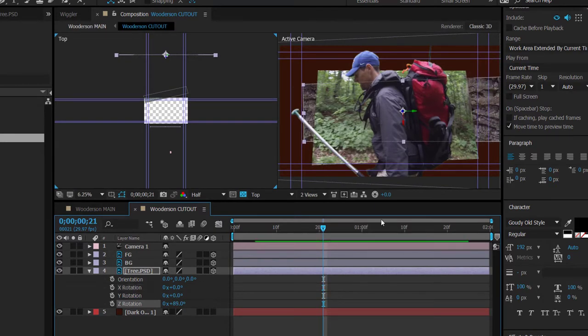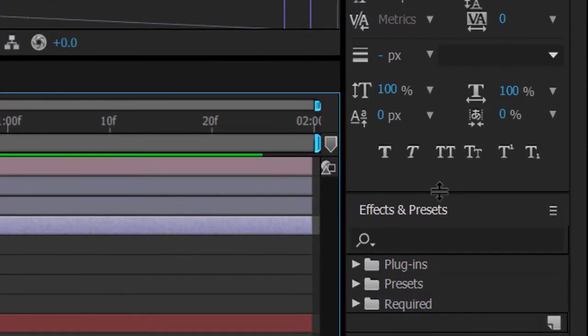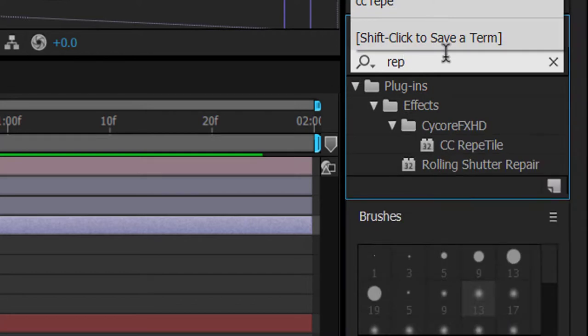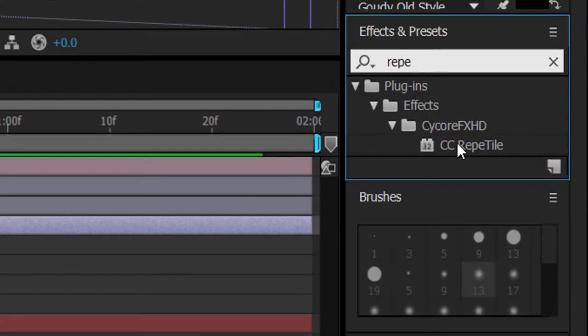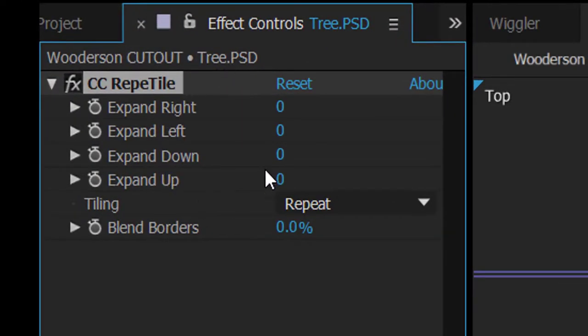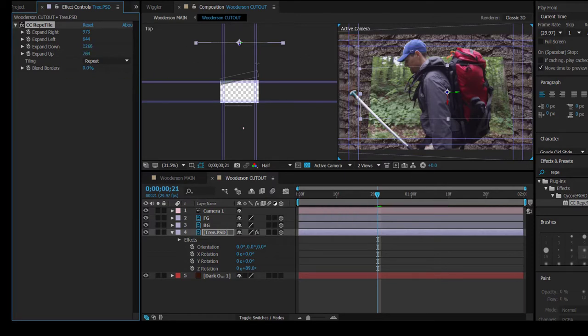And instead of scaling this up to like a million, a great little filter or effect that After Effects has is, and where did we go? We lost our effects and presets. Here we go. What we have, if you just type in the search here, is Repetile. And you can see plugins, effects, CC Repetile. Just double click that with your tree selected. And then in our effect controls, you'll see how we can expand it up, down, left, and right. And you can see in my window now, I'm just using an effect to multiply those edges. And I can make it much, much bigger and not worry about overall file size being affected.